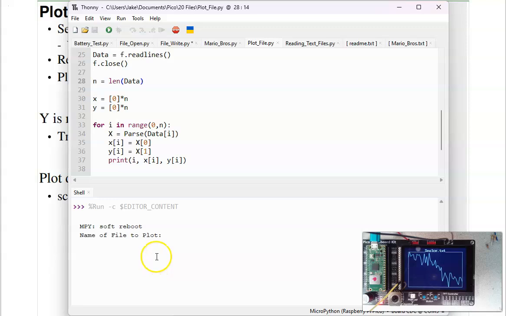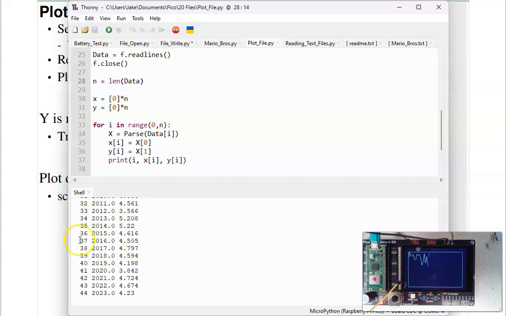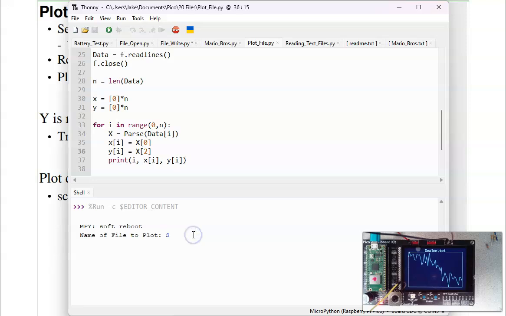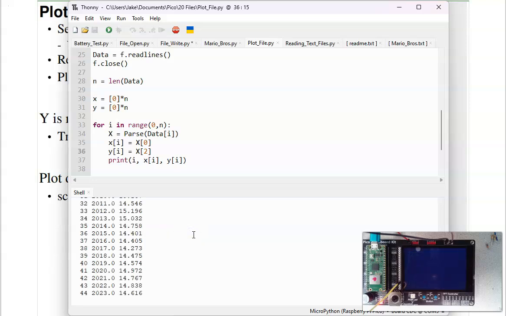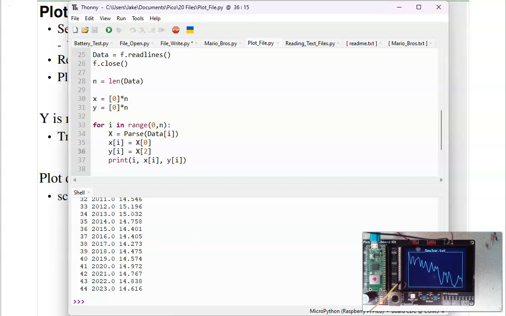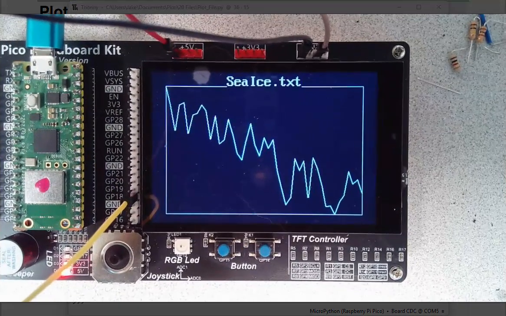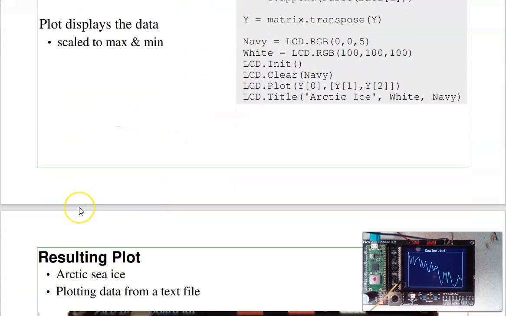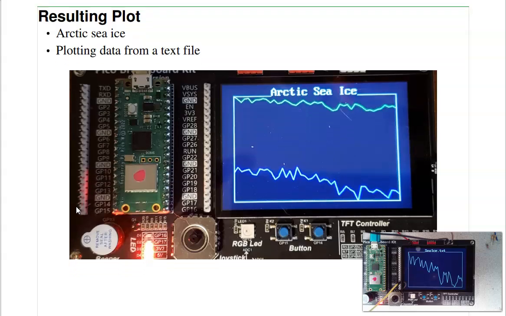If I run this file, it's going to ask for the name of the file. Here's the data, and then plotting column 0 versus column 1. That's what it looks like. I'm going to plot column 0 versus column 2. That's the maximized extent. Okay, so I can plot data, read data, do stuff like that.